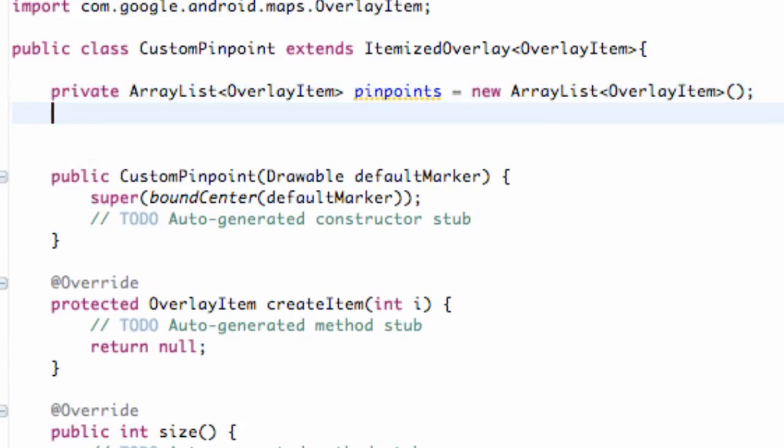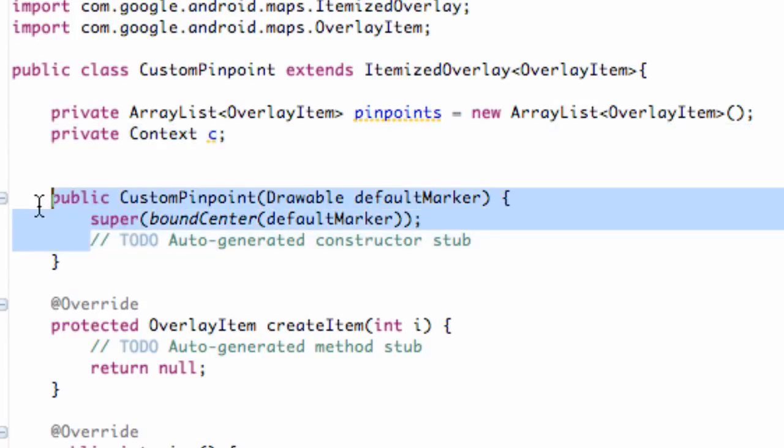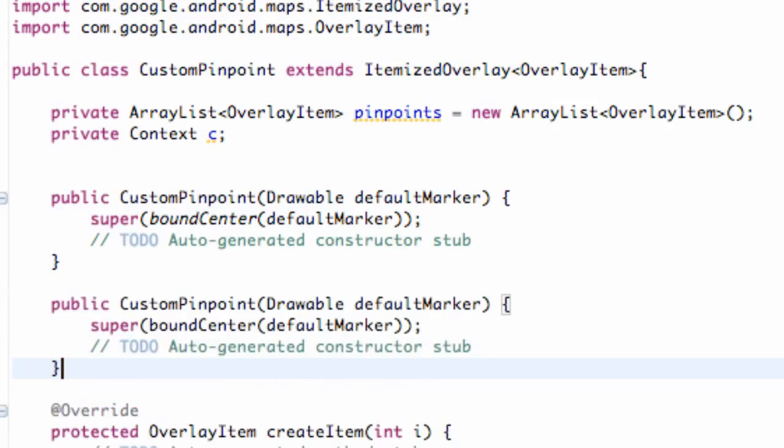What we're also going to add is a context, so private Context, and we're just going to call this c, maybe something like that. Again, we just have to import Context. Now we want to create a constructor again that is going to refer to a drawable and a context, so we can pass in the context and work with the class that we're getting. I'm going to hit Control C to copy and then just paste below.